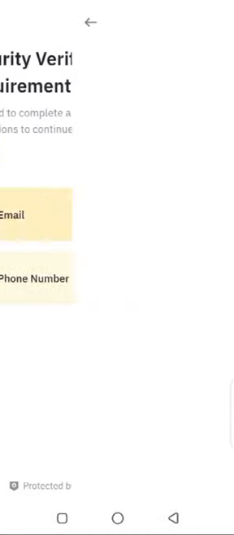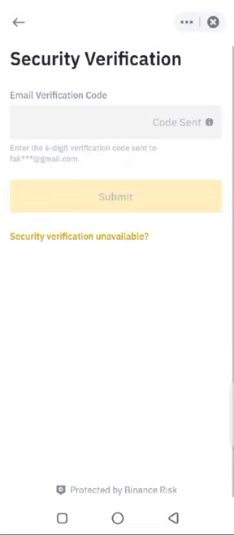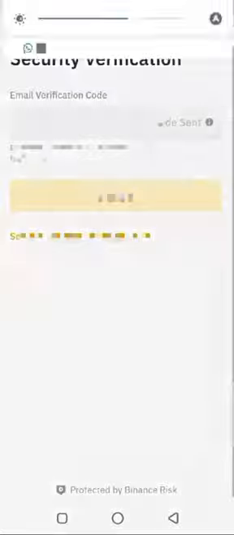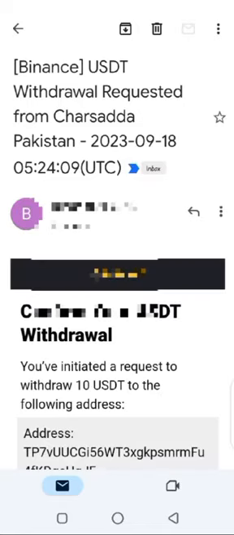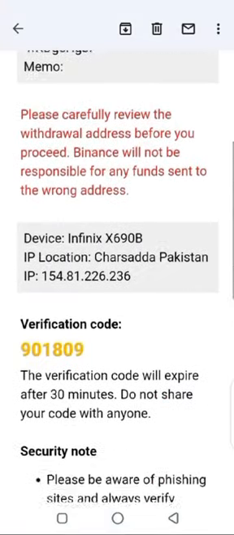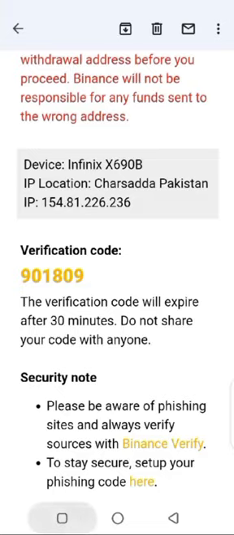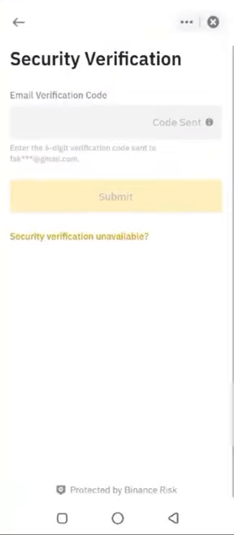Complete your verification process. A code will be received. Copy the code. And paste here.